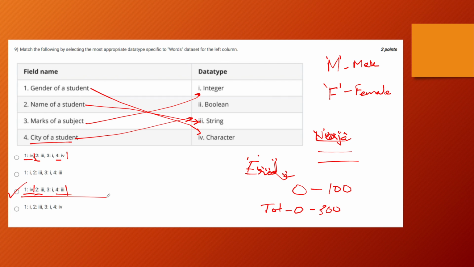So with that, let's move on to the last question for this computational thinking assignment for week 1.